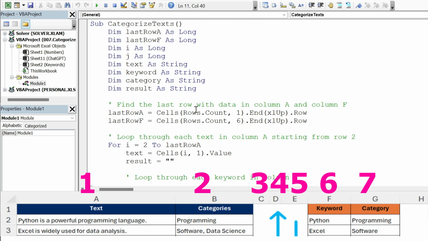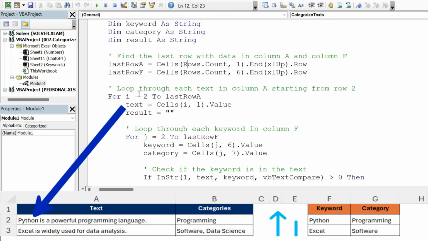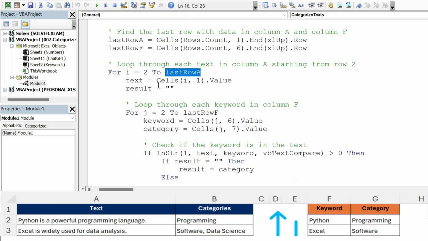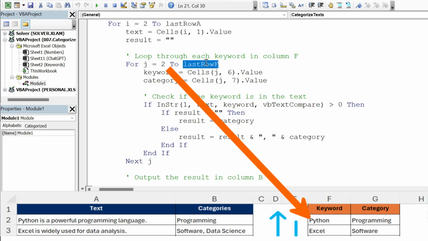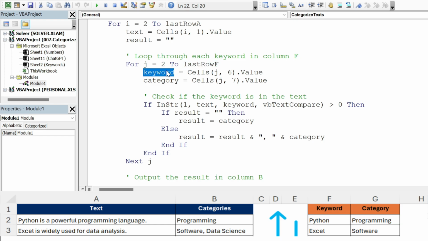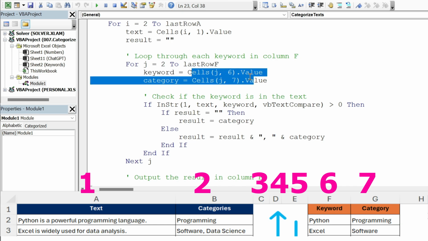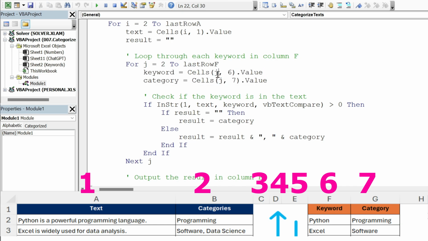And I'm going up from the last row. After doing this, I am starting at row 2 till the last row where I have the text, and I'm putting whatever I have in my cell into this variable text. So I am repeating this through a loop. I have another variable called result, which is blank. Now within this loop, I am going through the data that I have in my keyword table from row 2 till the last row of my table, which contains the keywords. And here I take a variable called keyword. I am putting the keyword from column F, and here is my variable J.